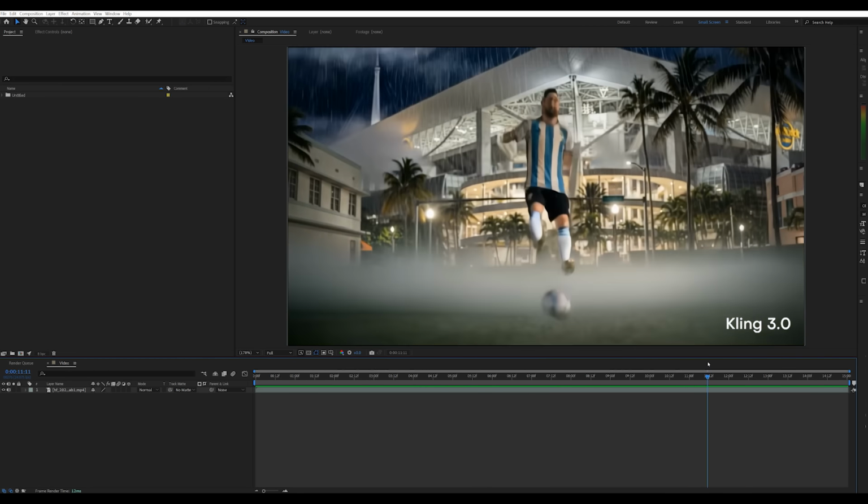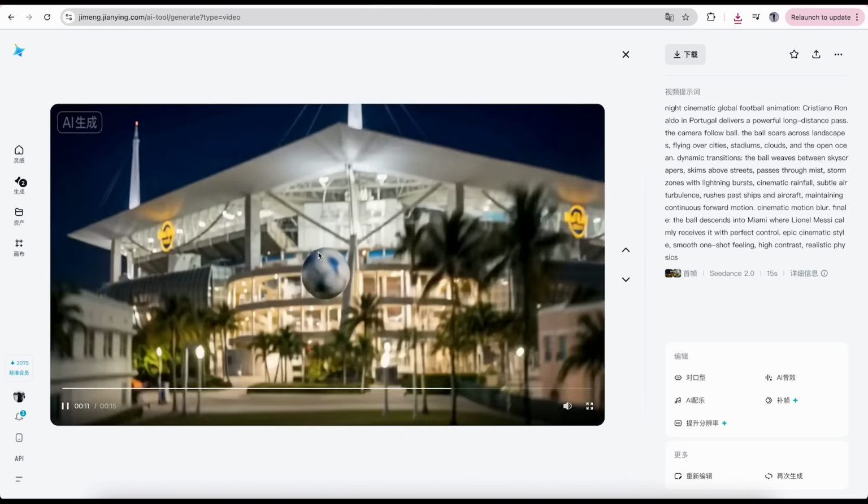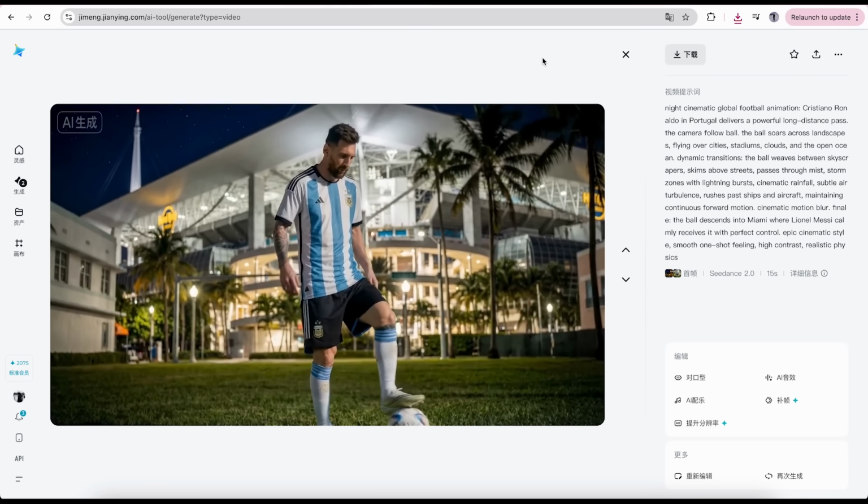Kling has been my favorite AI for a long time, and I still use it often, but in this battle, it loses without question. By the way, I made several generations in Seedance 2.0. Look at how beautifully Messi controls the ball every single time.